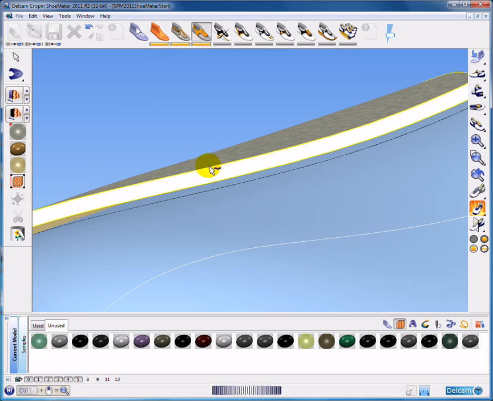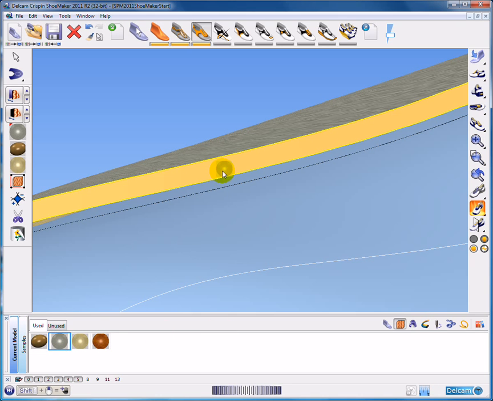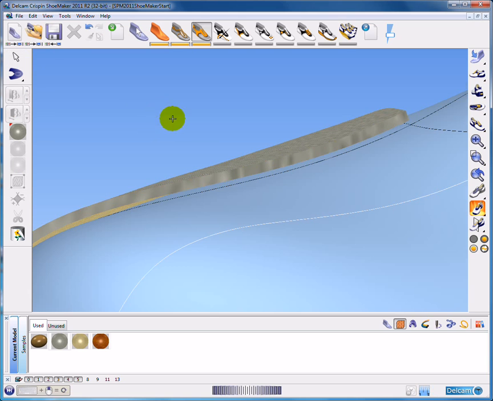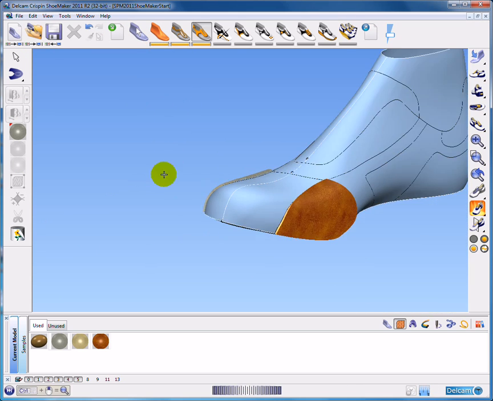If I zoom into the edge, we can do exactly the same on the edges of the pieces. So again, just drag and drop from the library onto the edge, and we change the material used. Exactly the same for the inside material as well.